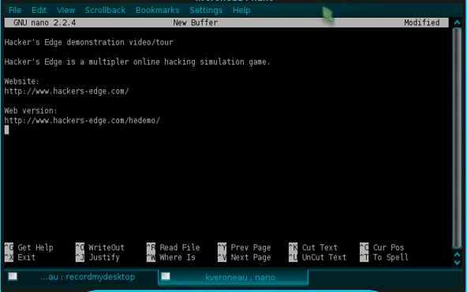This information is also going to be posted at the very bottom of this video. You can access the demo I'm showing today by visiting www.hackersedge.com/hedemo/, and it'll bring up a terminal right in your browser, and you can play around with the stuff I'll be showing you today. So here, let's get started.